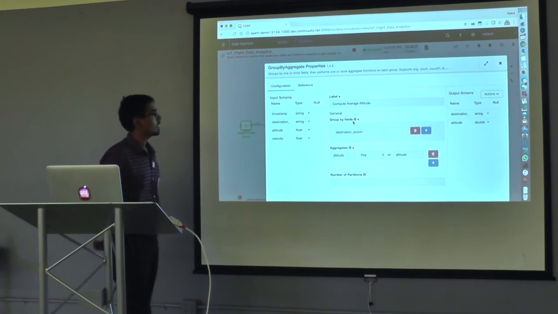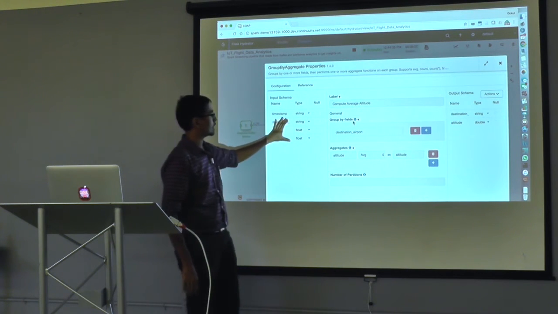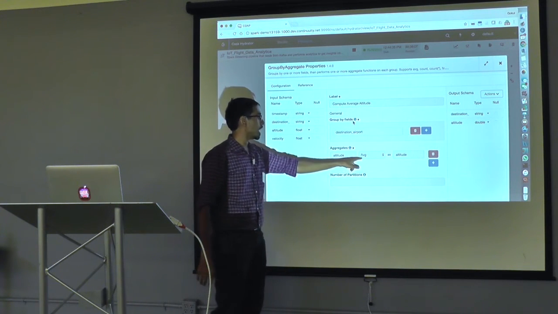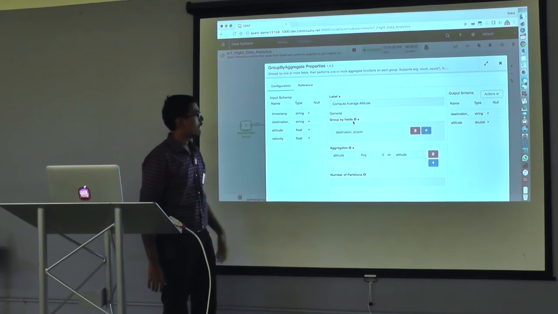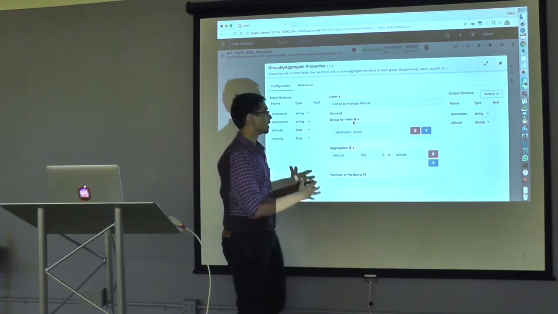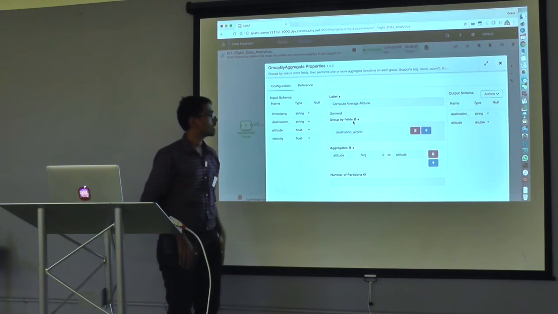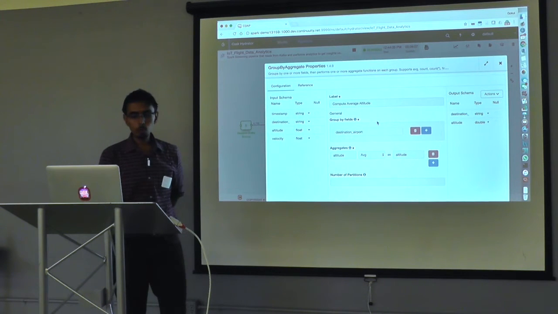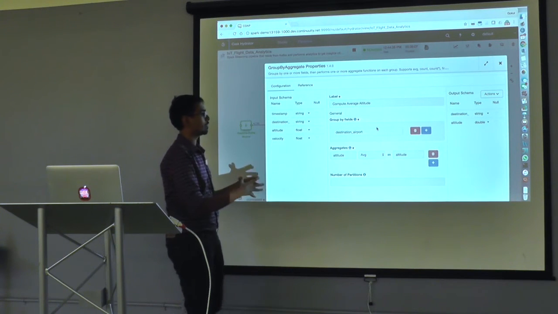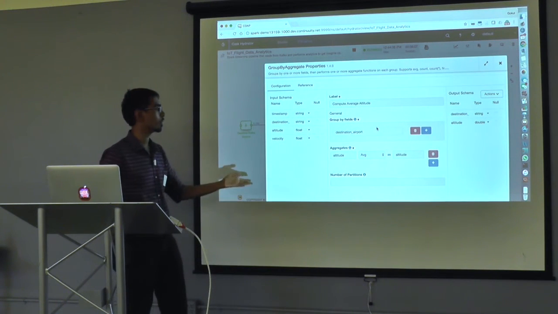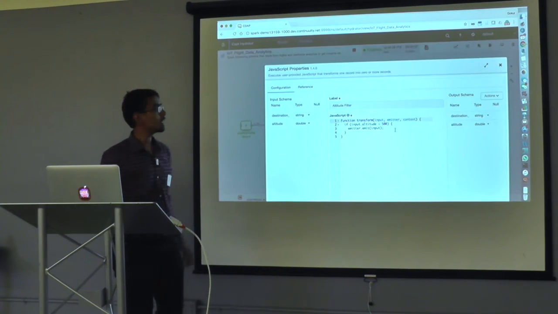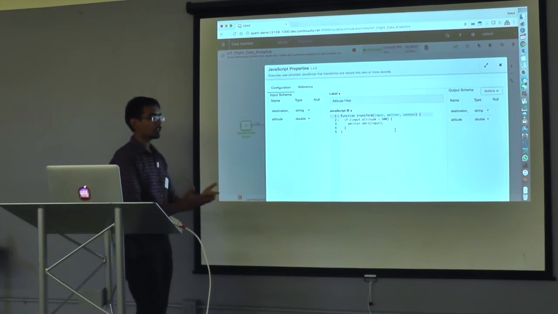In the next step, I have this input schema that's coming in. All I want to do is group by the destination airport code, and find the average of the altitude field. My output will be the airport code, which is a string, and the average altitude, which is a double in this case. This is like writing SQL, where you're doing a group by on the destination airport and computing the average altitude.